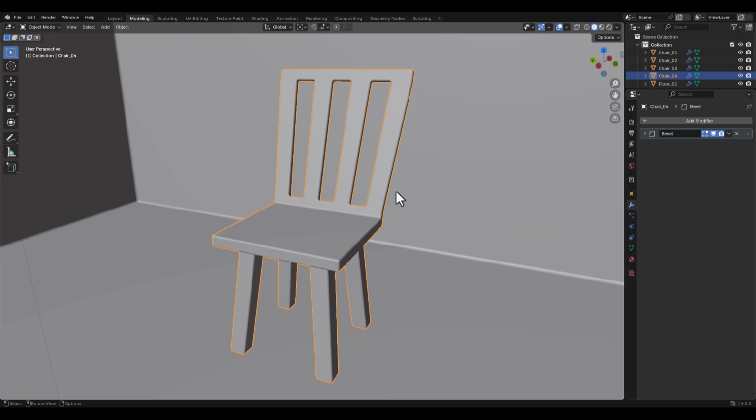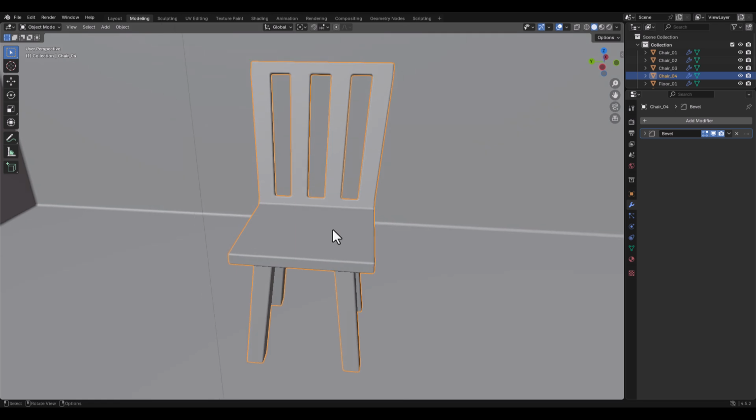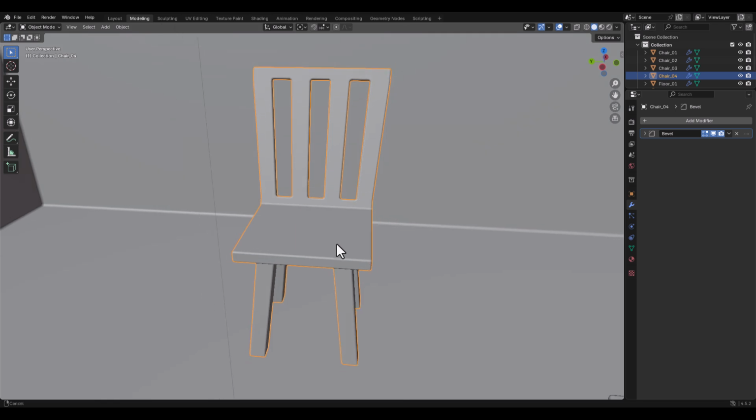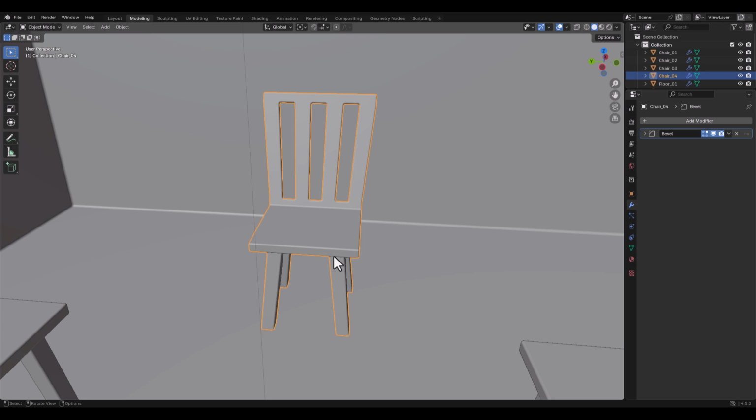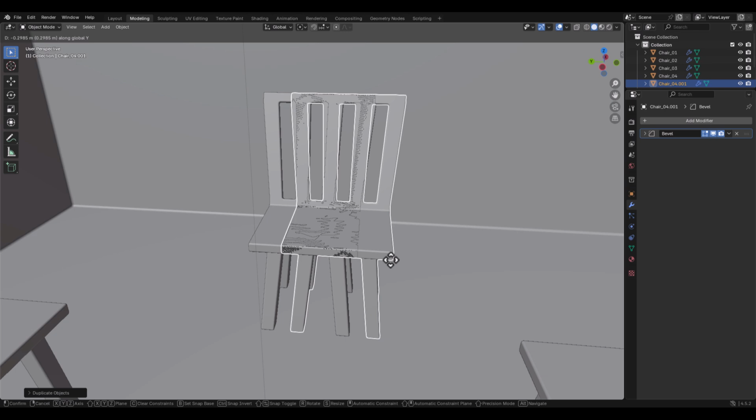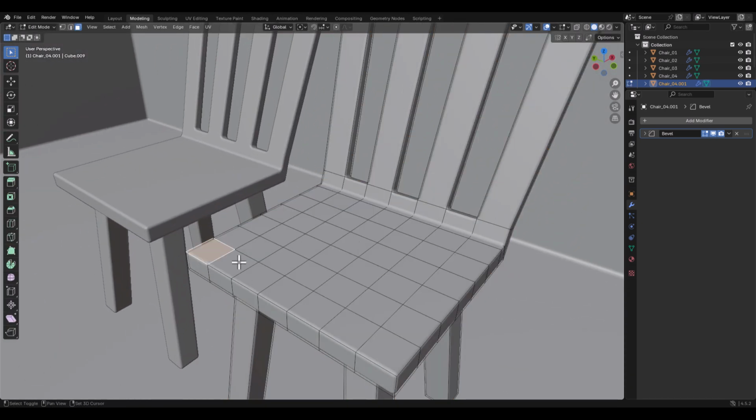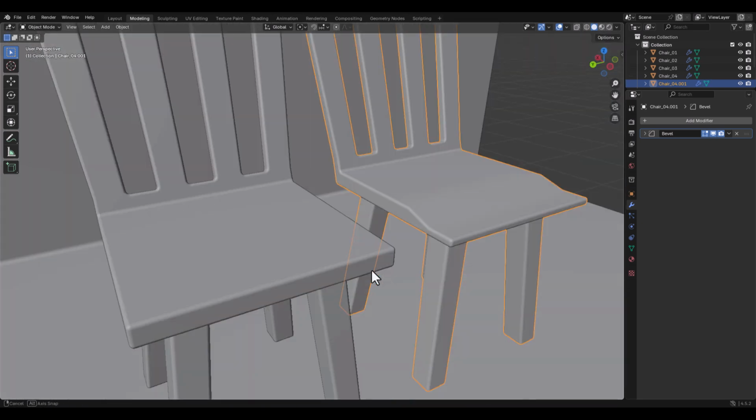Alt plus D, on the other hand, makes a linked duplicate. That means if you change one object's shape, the other updates automatically. Let me give you an example. Imagine you're modeling a classroom with many chairs. If you use Shift plus D, every chair is separate and you'd have to edit each one individually.